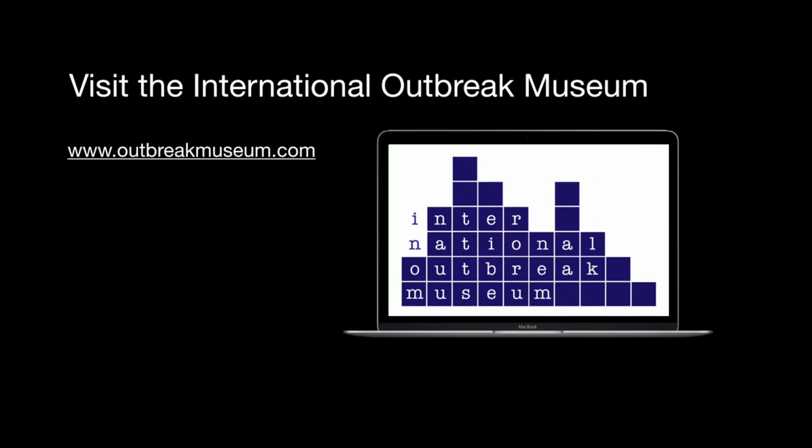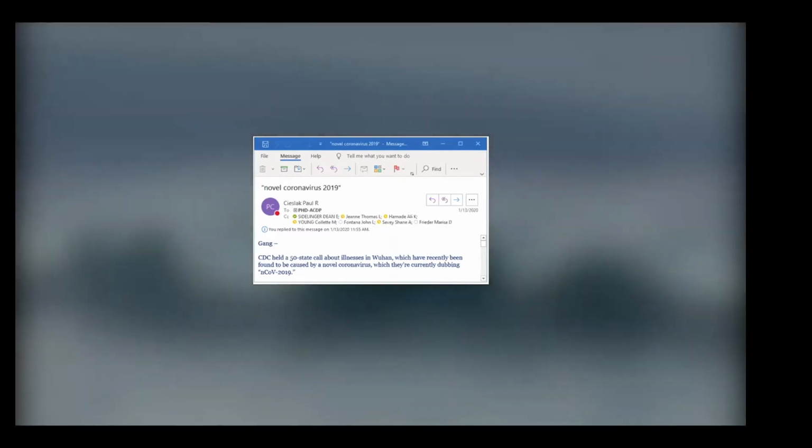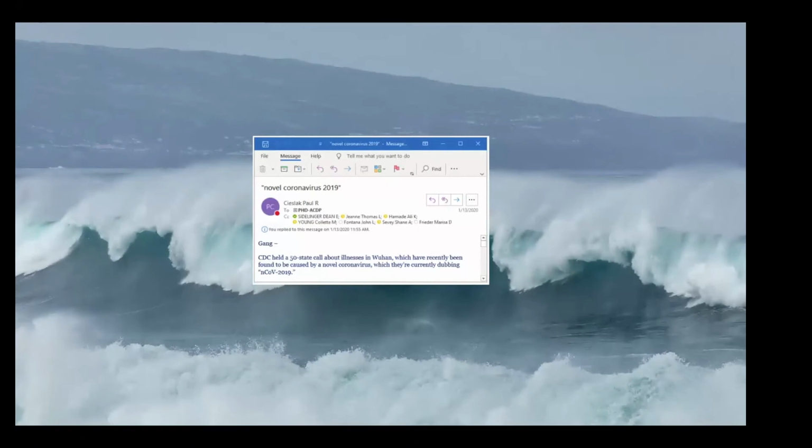So we had all this stuff going on, and then in January of 2020, I get this email from Dr. Paul Cieslak. He sends out this message: CDC held a 50-state call about illnesses in Wuhan, which have recently been found to be caused by a novel coronavirus, which they're currently dubbing nCoV-2019. The 2019 is because that's the year that it appeared.